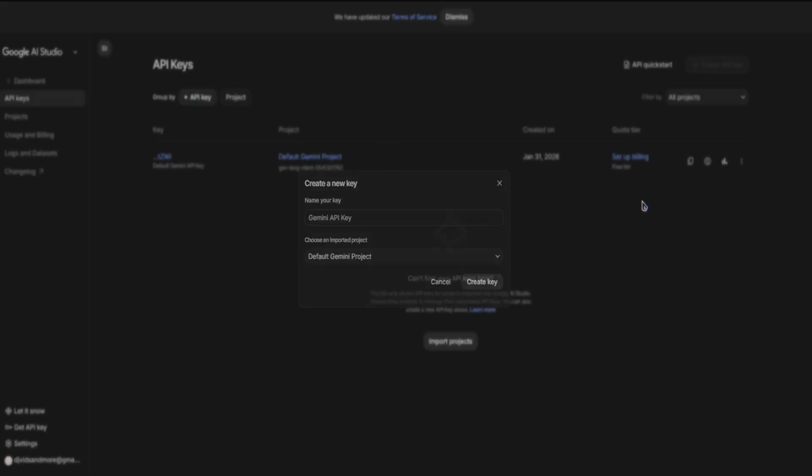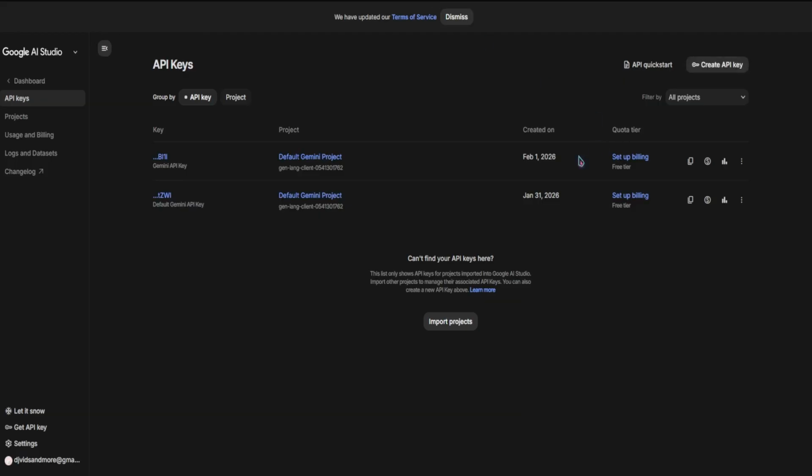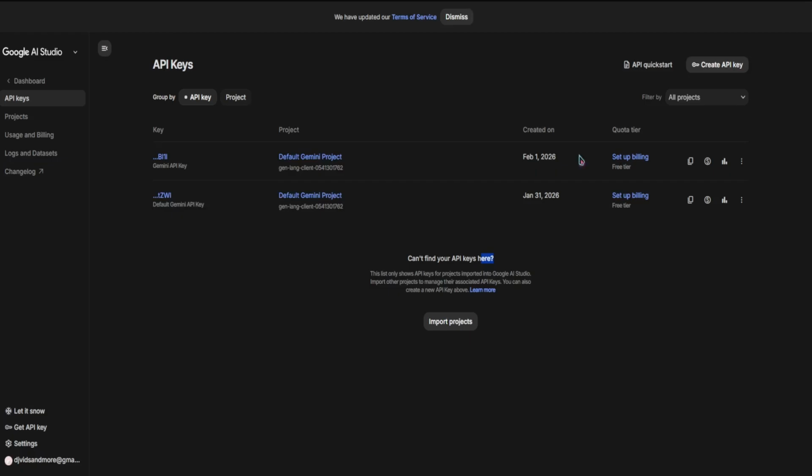Then you want to go ahead and create your Gemini API key right here, choose what type of key it is, and then create the key. After that, simply copy the key and connect your email, and that's it. That's how you can basically create and set up an API key for Google AI Studio.